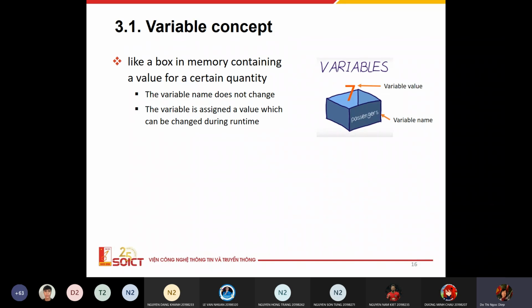So what is the variable concept? Some of you who have experience in coding, can you tell me how you understand variable? We can imagine it like a box that stores some value. Yes, it stores some value. To do what? What can we do with this stored value?